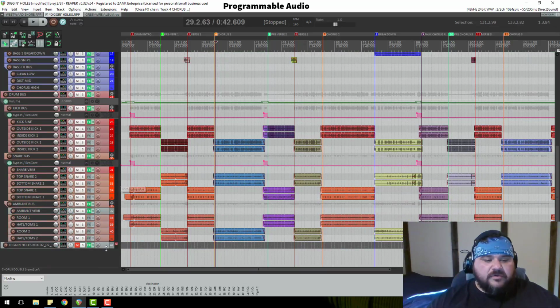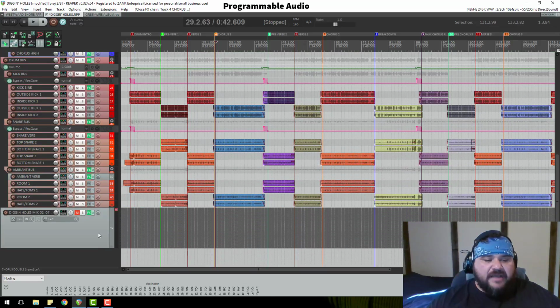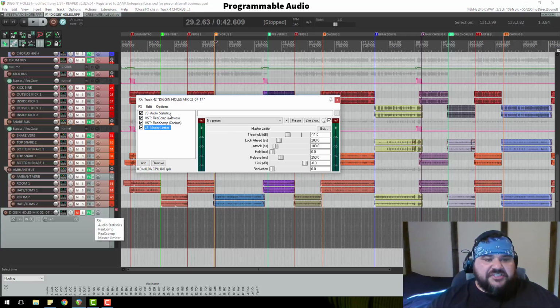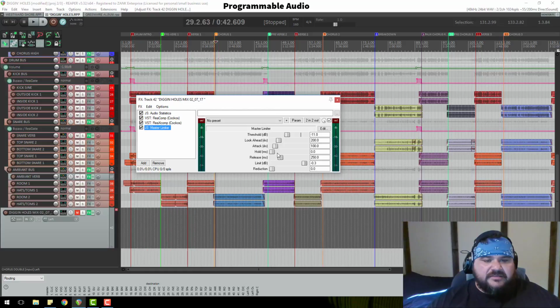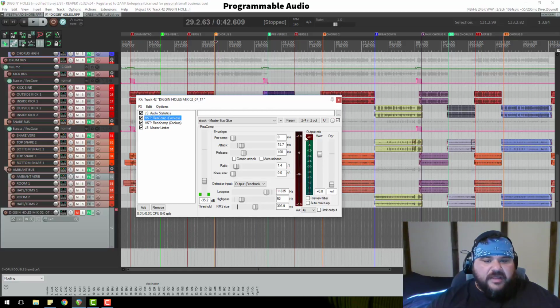So let me go real quick here. This is how I've been mastering. This is my chain. I run the audio statistics and get the RMS, the total averaged RMS for the whole song. I add 16 dB to it, and that sets my limiter threshold. I also have light compression here, a 1:4 ratio. I have this master bus glue preset, and then I tweak it a little bit and lower the threshold.